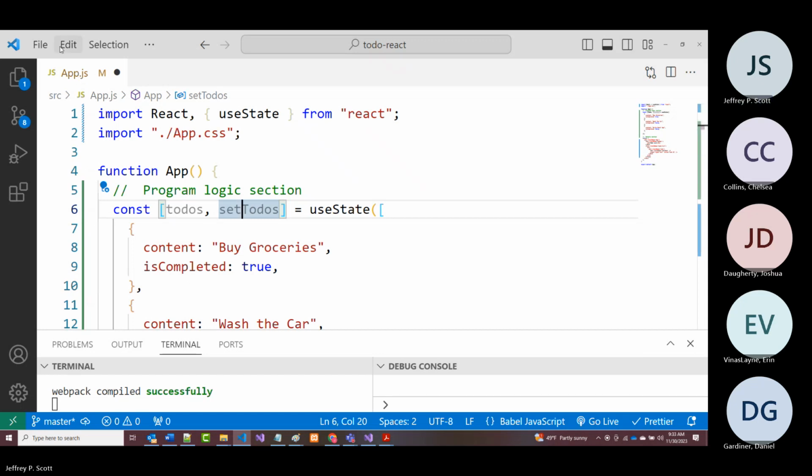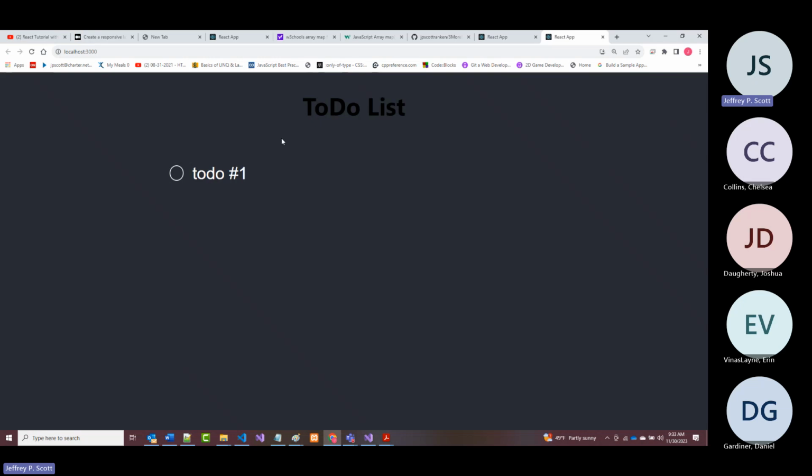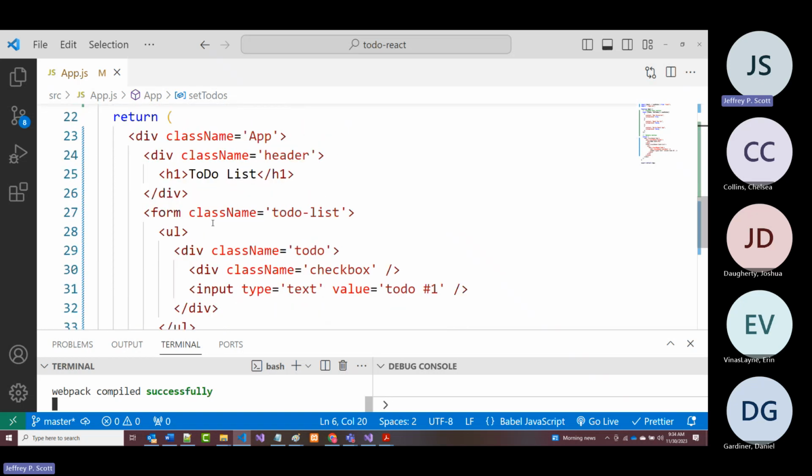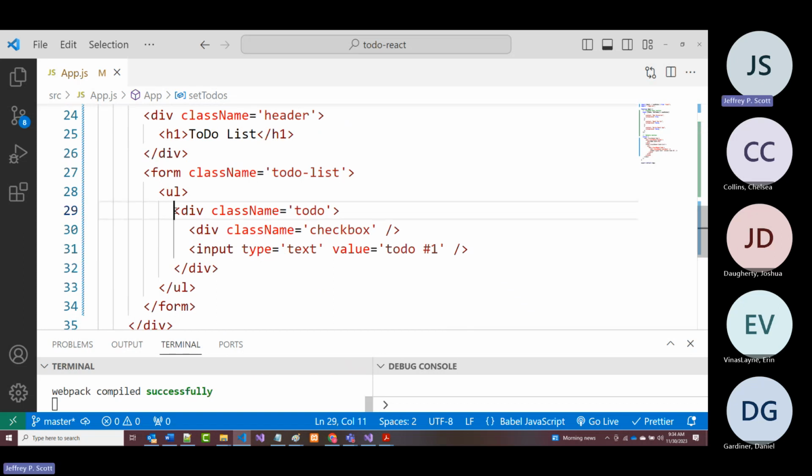Now, if I do this, File, Save All, and I go back and run it again, I don't know what it's going to look like right now. That's what I thought. We haven't yet wired up the to-dos that we just added. All right, we'll do that in just a second. Now, as of right now, this is what's displaying. Just that to-do number one.